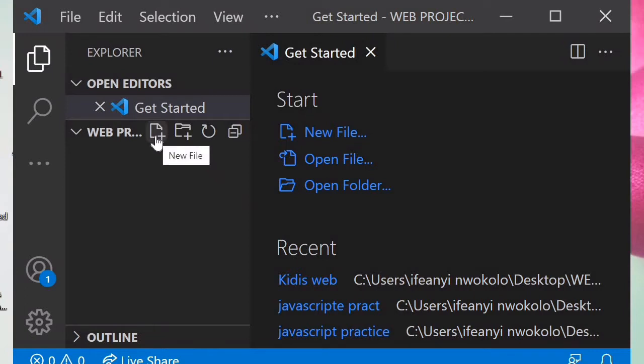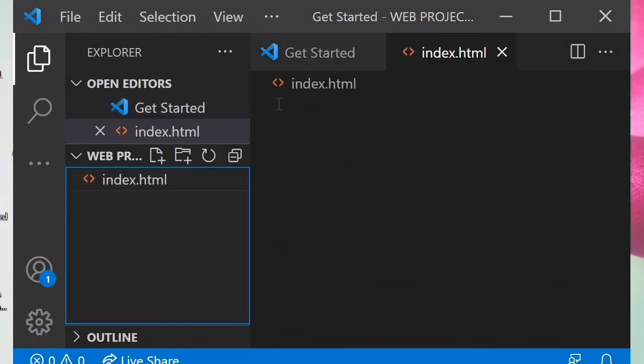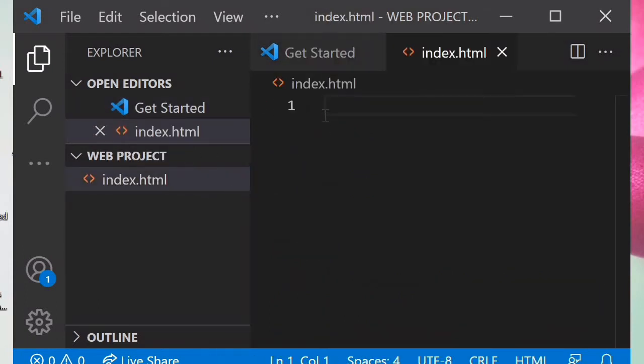You click on this place, click new file, and you say index.html. You press enter. That's going to stand as our home page.